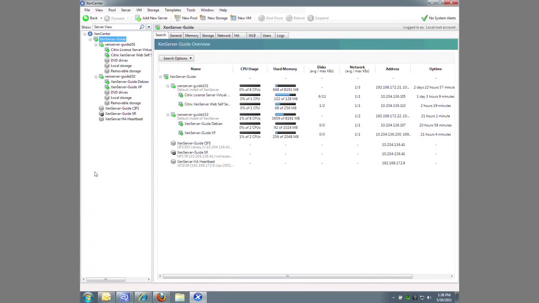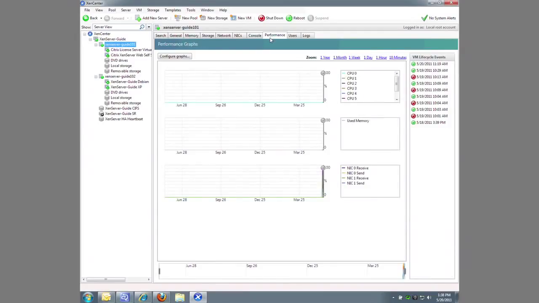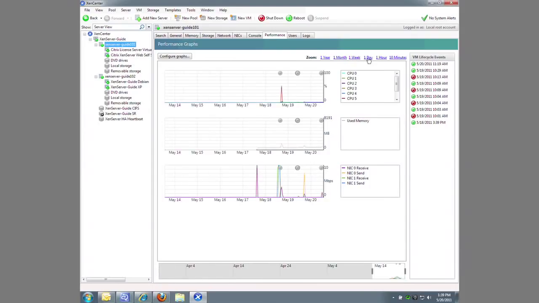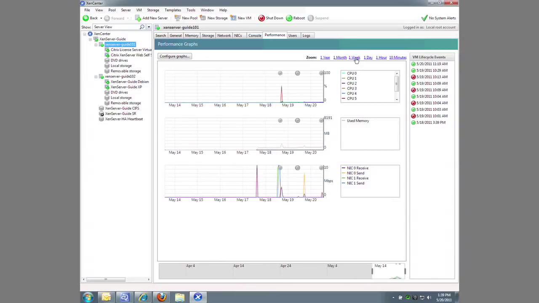I will select one of the hosts in my pool and click on the Performance tab. This tab displays the host performance graphs and VM lifecycle events. The zoom level of each graph can be changed. As I zoom in on a graph, it will display a more detailed view. If I zoom out, the graph will display a larger historical period.